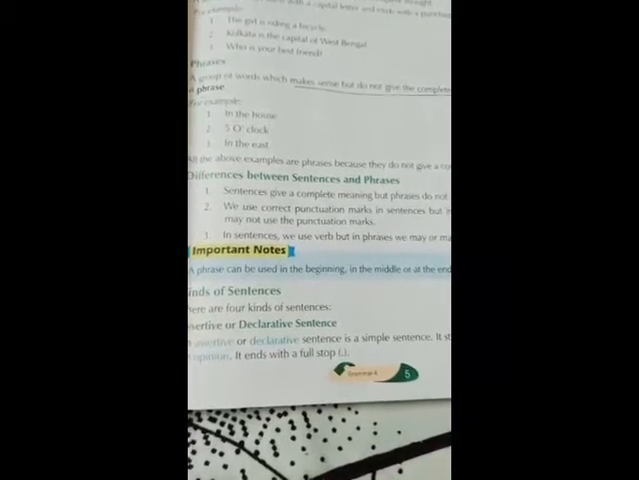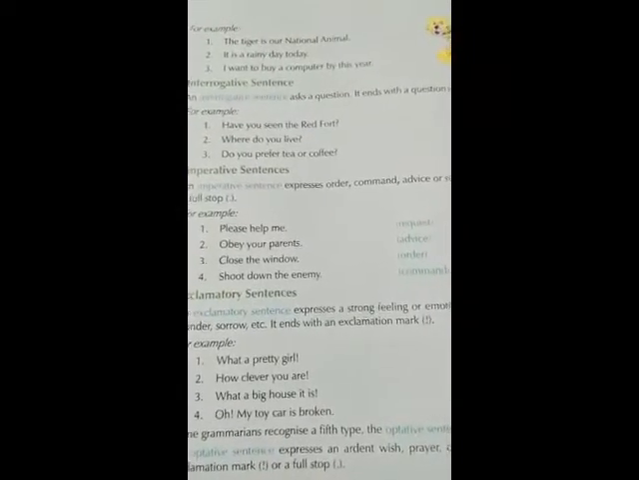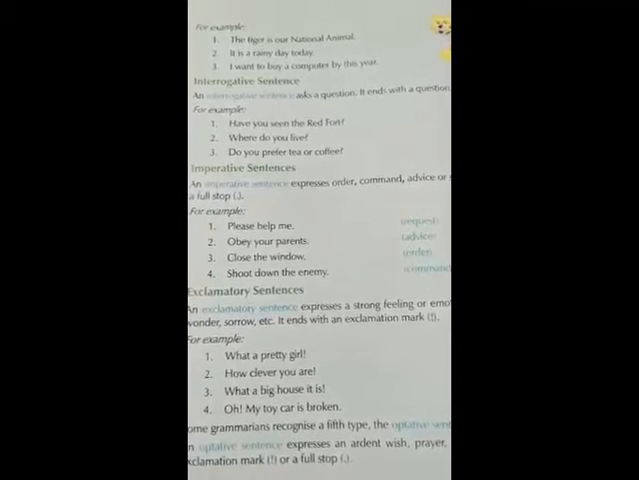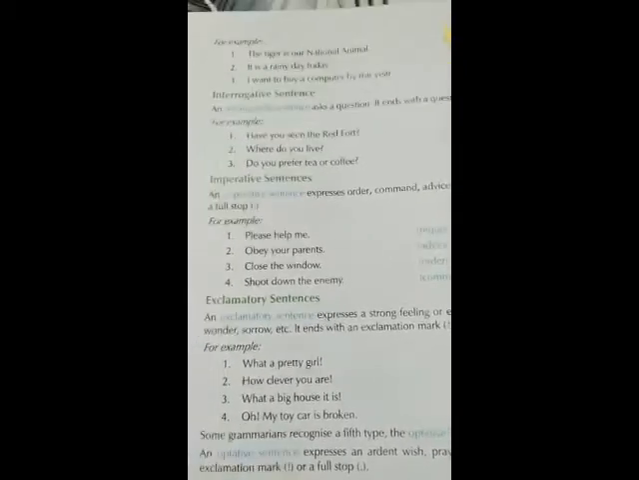Now students, turn the page and come to page number 6. For example, the tiger is a national animal. It is a rainy day today. I want to buy a computer this year.